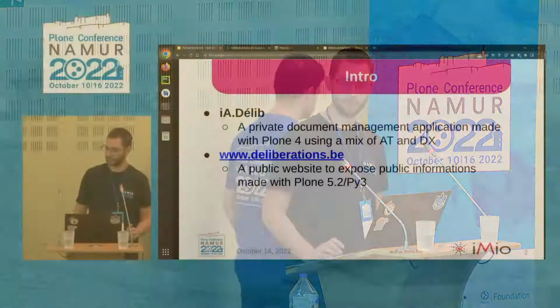So we built a complex, really hard complexity on the workflow and the access right with Plone. We will talk about two applications of the same solution. Yadelib, which is the main core and the main business app, and Delibration.be, which is more like a portal to export data to the people.